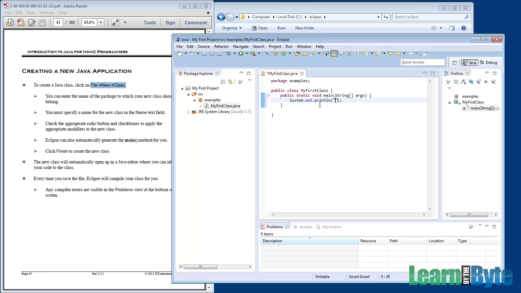Now I can put in my quotation marks. And by the way, if I open a quote, it automatically closes the quote for me, puts the cursor in between the open and close quote, and I can type in whatever I want to type in.